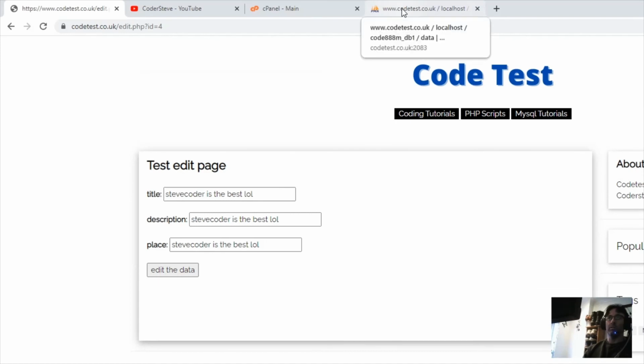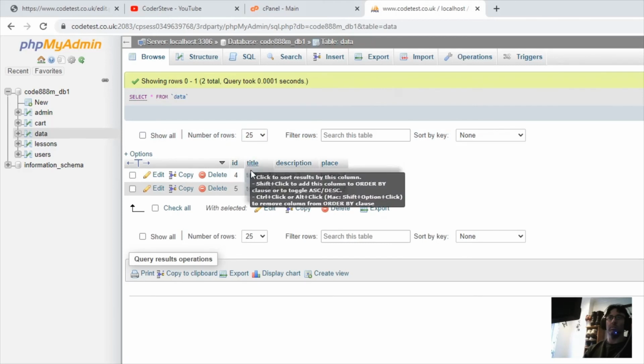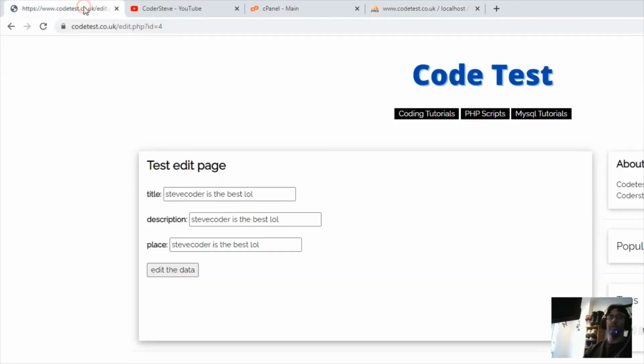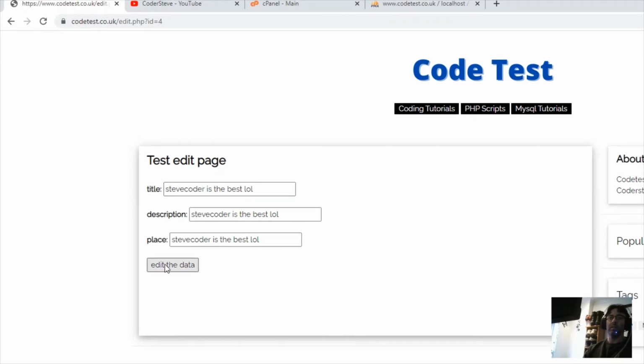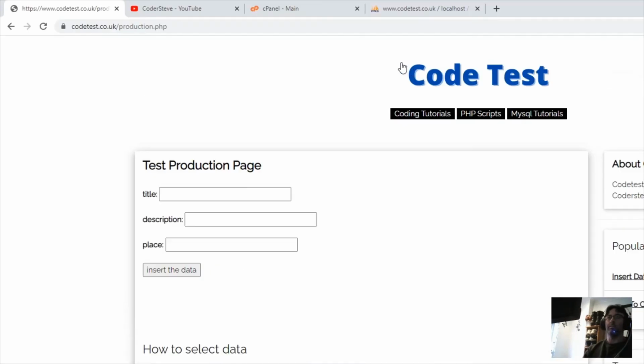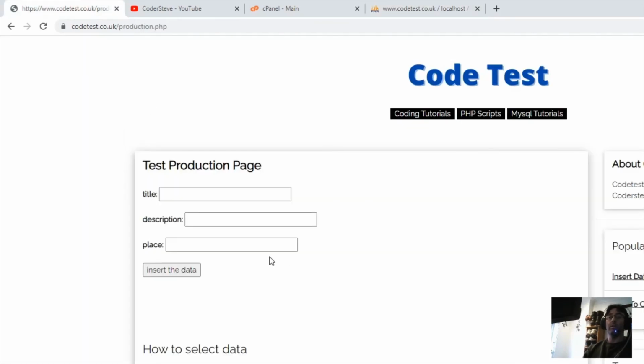Firstly, I'll show you in here. I'll refresh it. It says testing 2, but ID number 4, that's the one I'm editing. So if we paste this in there and we edit the data, let's see what happens. Look at that. Steve Coder is the best. LOL. How funny. So there you go, and it changes in your database. That's how you edit data in your MySQL database using PHP.